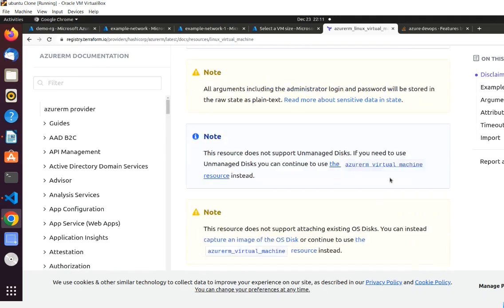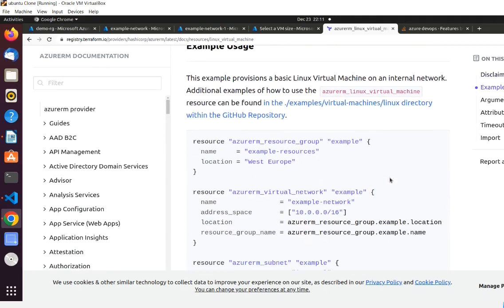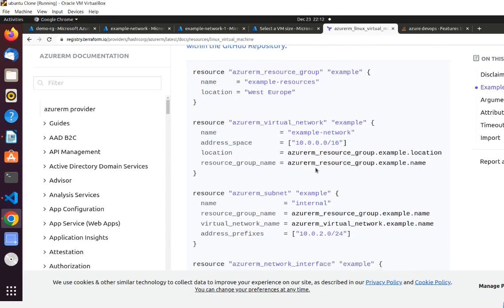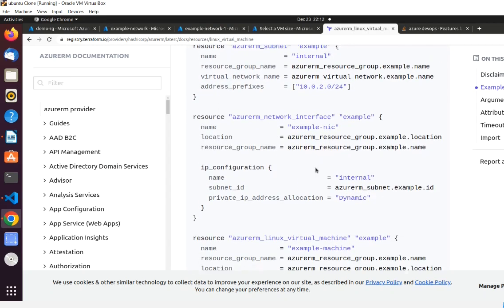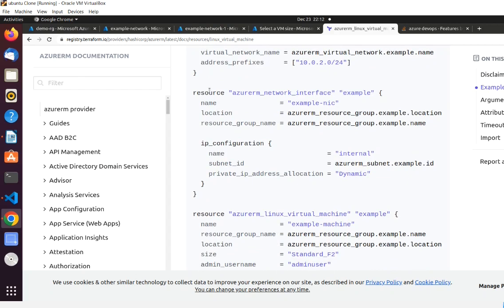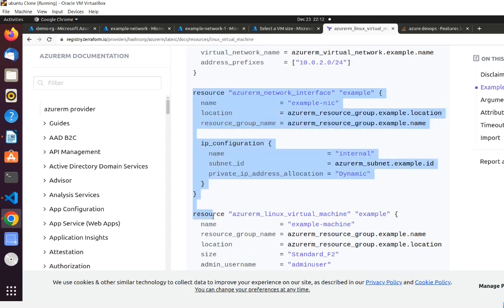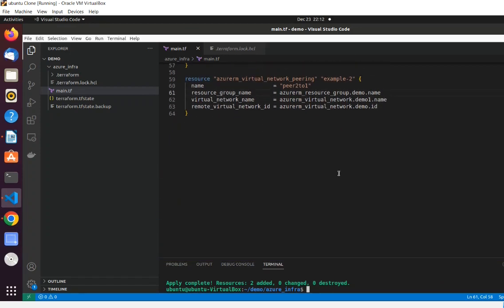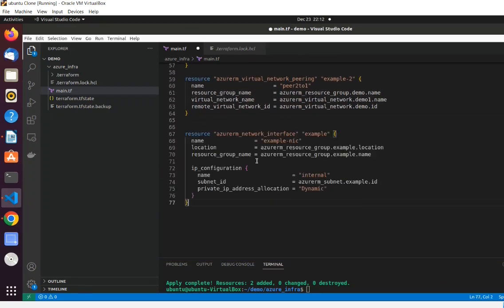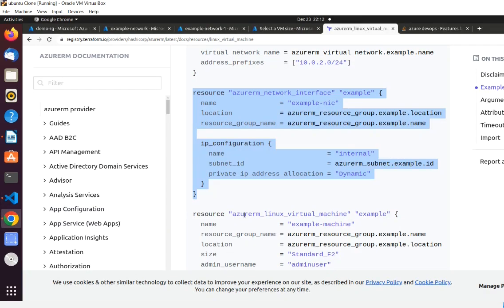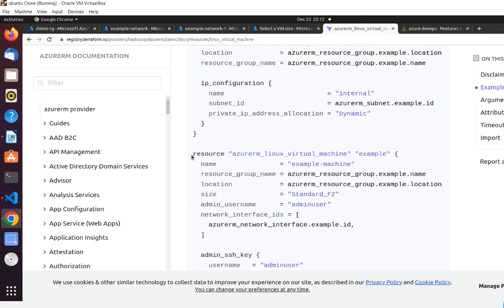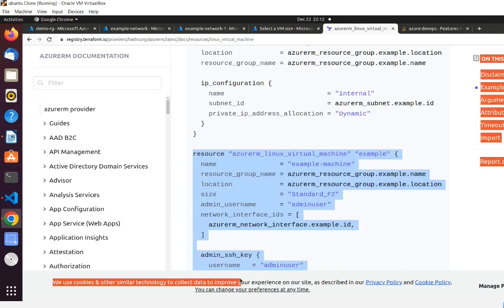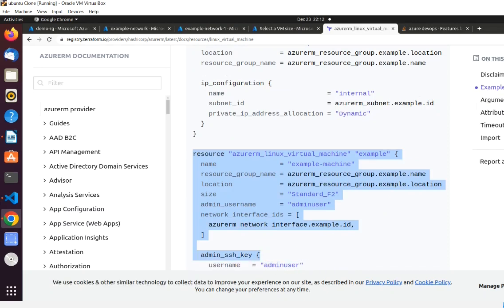And now here we are at the Terraform registry. Each and every time we need help regarding Terraform code, we will go to the Terraform registry, and here is the code: resource azurerm_virtual_network. Now we have added the network resource here. Then we have an issue.